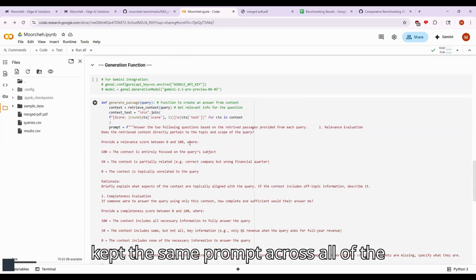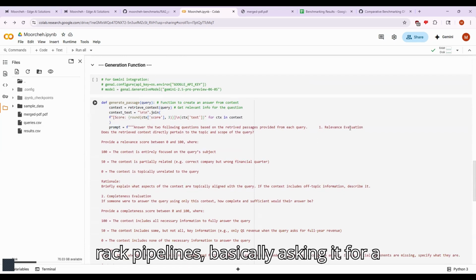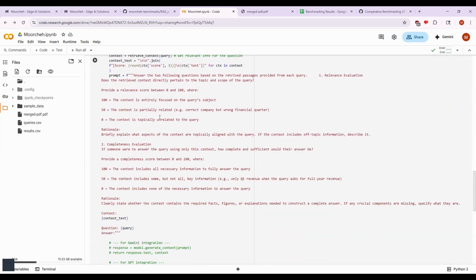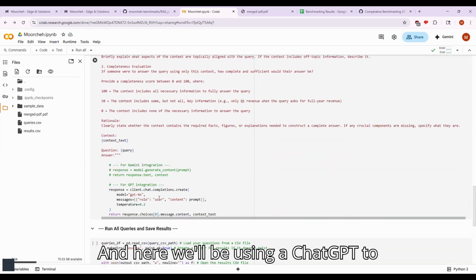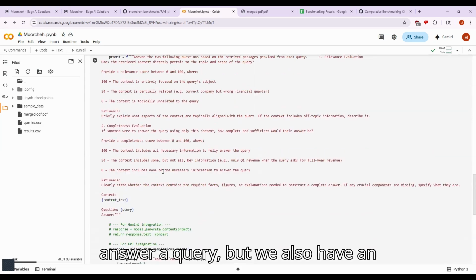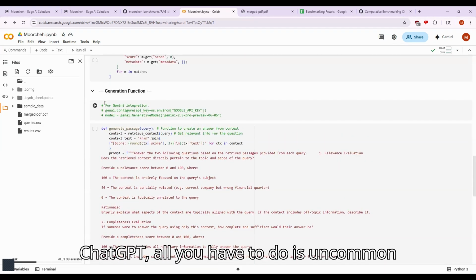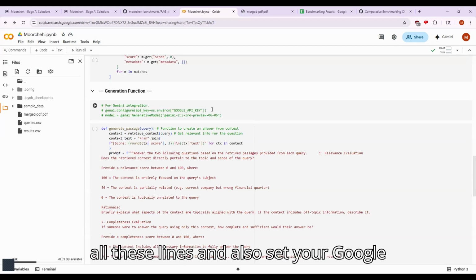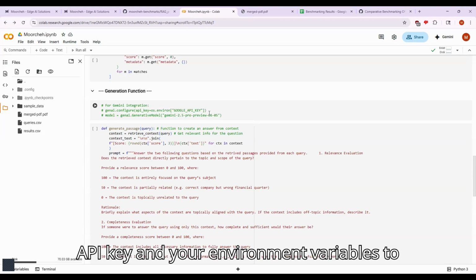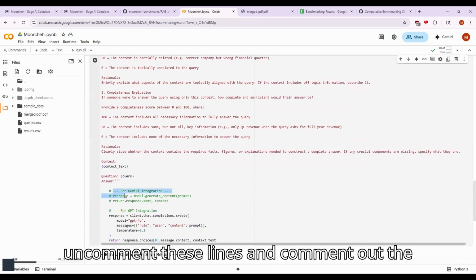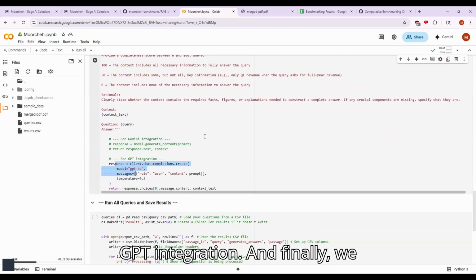And we kept the same prompt across all of the RAG pipelines, basically asking it for a relevance score and a completeness score from 0 to 100. And here we'll be using ChatGPT to answer a query, but we also have an option for Gemini integration. If you'd like to use Gemini instead of ChatGPT, all you have to do is uncomment all of these lines and also set your Google API key in your environment variables. And also uncomment these lines and comment out the GPT integration.